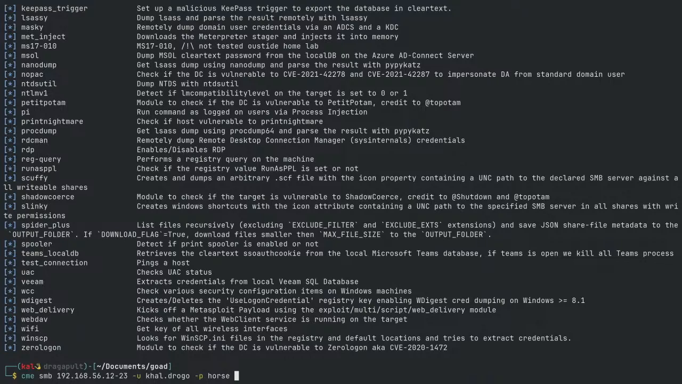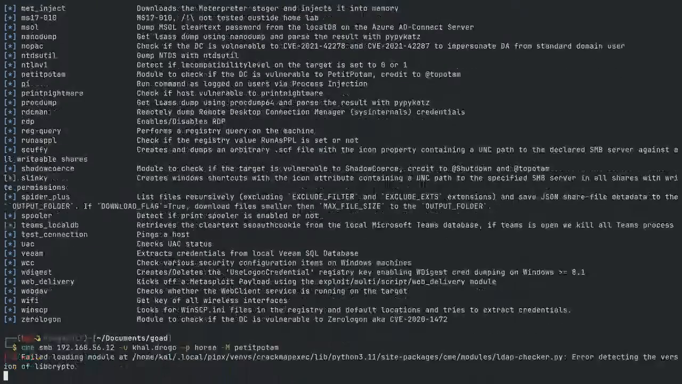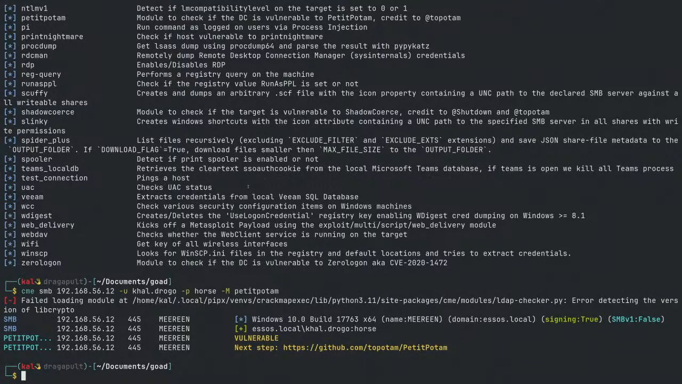So let's do -m for PetitPotam. You just give it the options like that. Let's just do the domain controller. And it does say it's vulnerable. That to me is just saying, hey, we can use PetitPotam in the future if we want to coerce this domain controller to authenticate to our machine, and then we can relay that.